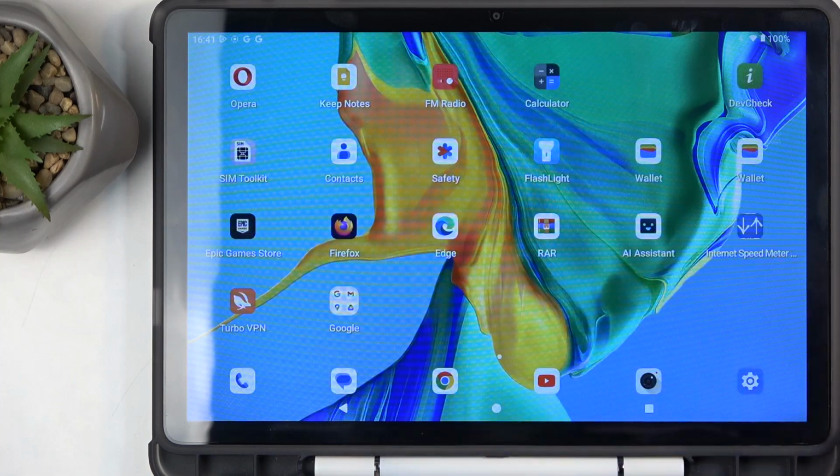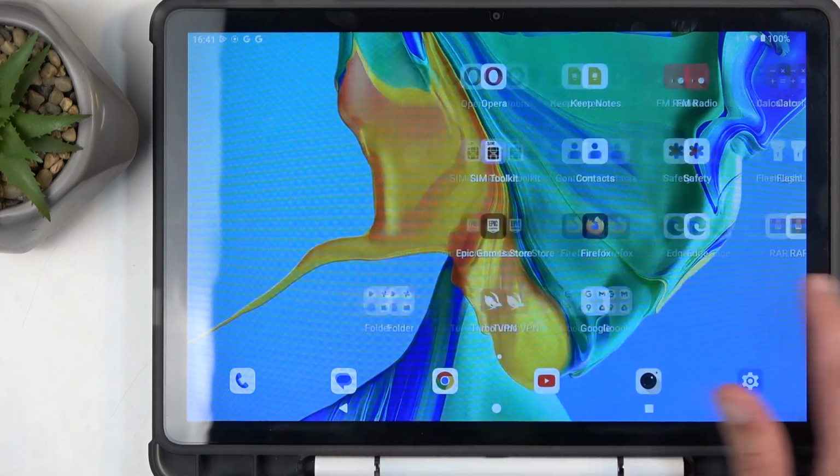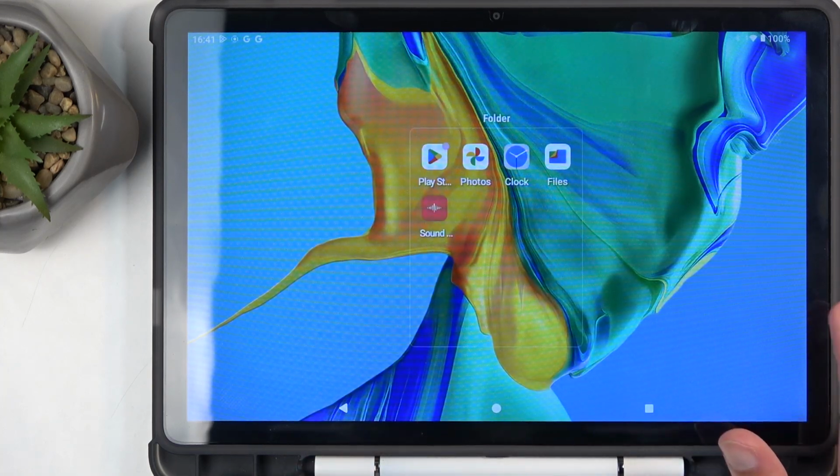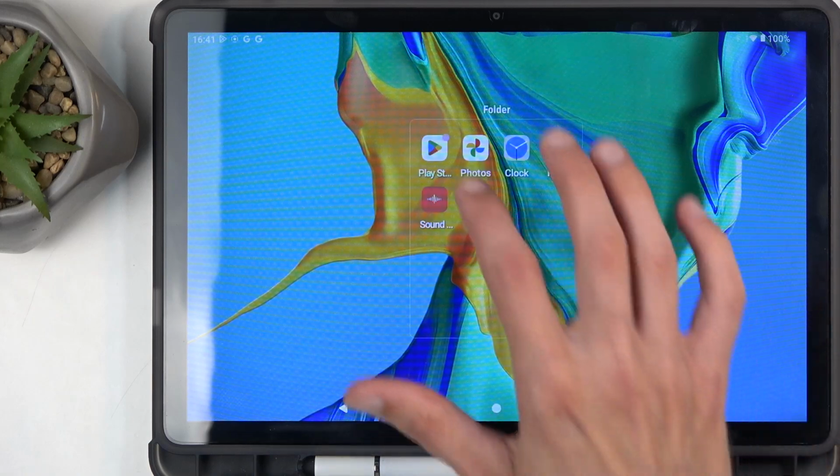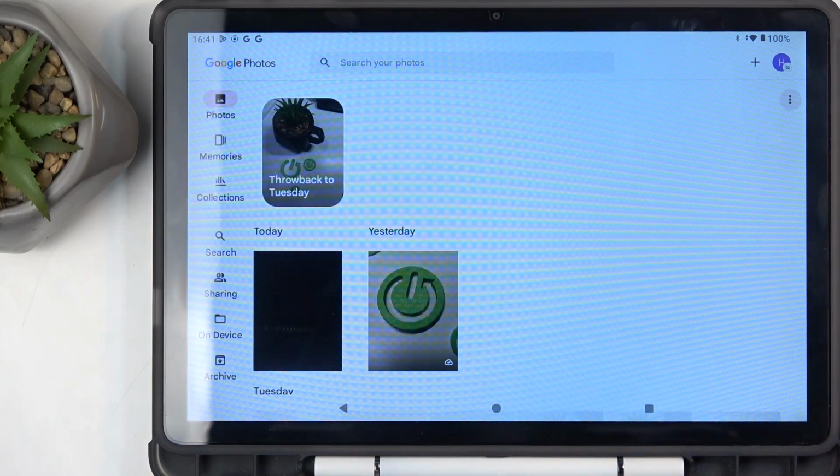I guess it's not in here. So let's see if I can quickly find it. Oh, there we go. So it's in a folder called Folder. Okay. Now I believe by default it probably is in the Google folder and not in whatever that was.